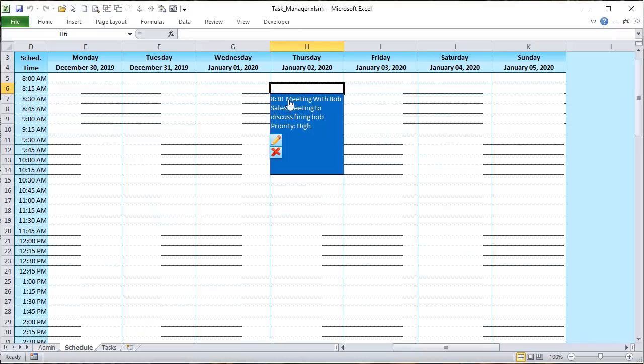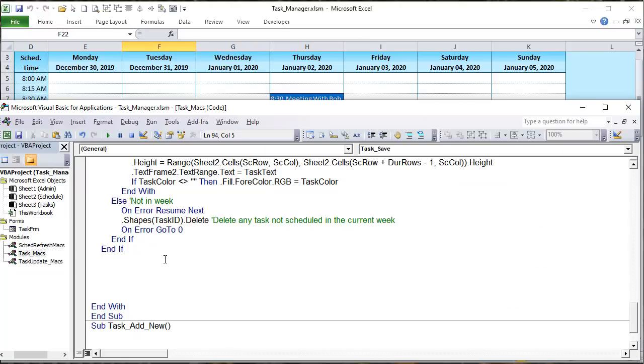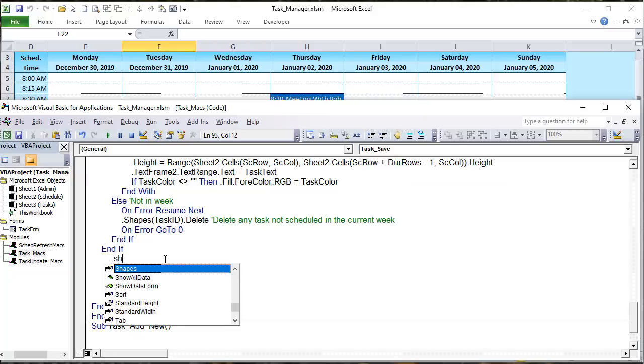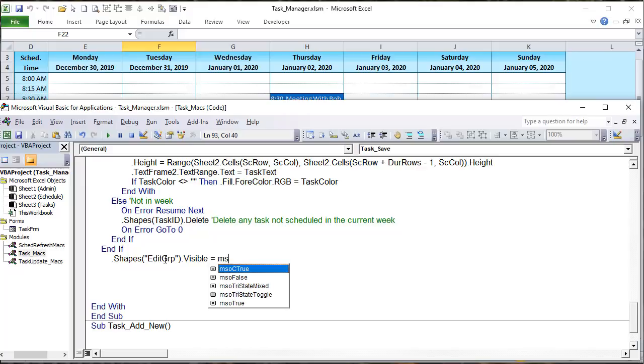I think it worked just fine, but we do need to hide the shape so that it works properly. So let's just update that. What we want to do is hide the shapes.EditGroup. I'm going to hide that. We don't need that anymore. .Visible equals false, we can hide that.